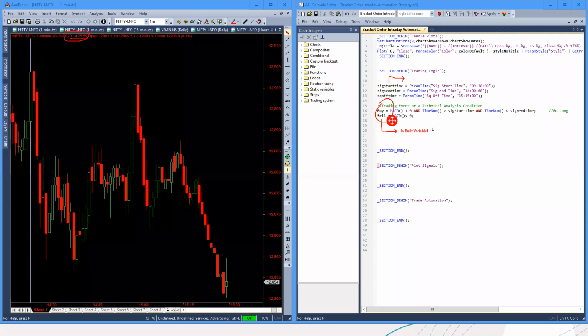See, remember there is a difference between an inbuilt variable and an inbuilt function. This TimeNum is an inbuilt function because it is in blue color. Anything which is in dark black color, and you see that a lot of things are in dark black color, is either an inbuilt constant or an inbuilt variable. This is something we define ourselves. We are trying to store either true or false.